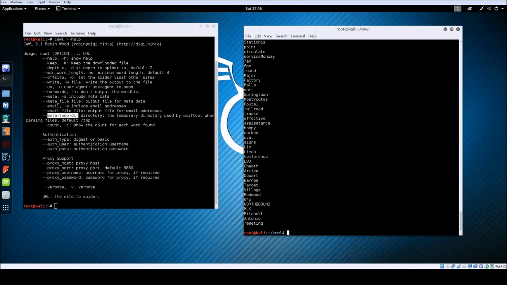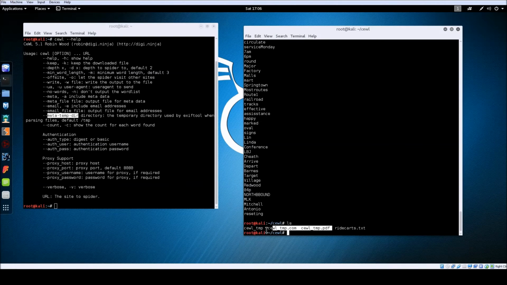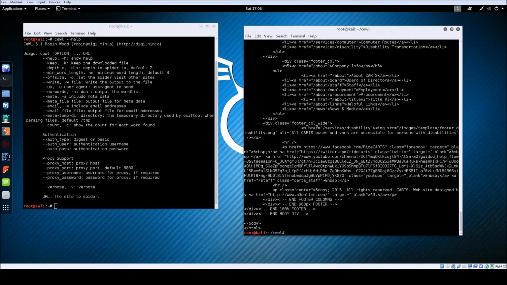All right, so it looks like it's finished. Let's do an ls and see if anything came up. All right, so you can see that it actually created three files here, these CeWL temp files. So let's have a look and see just what's contained within one. It should just be a bunch of HTML. Yep.